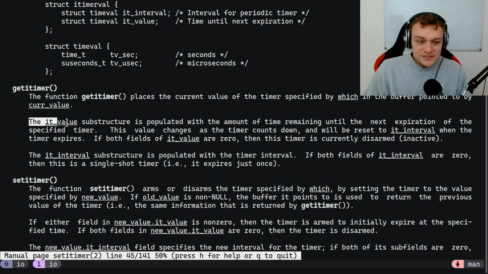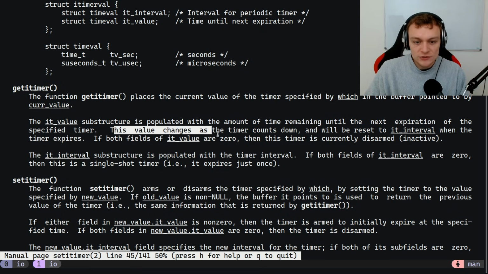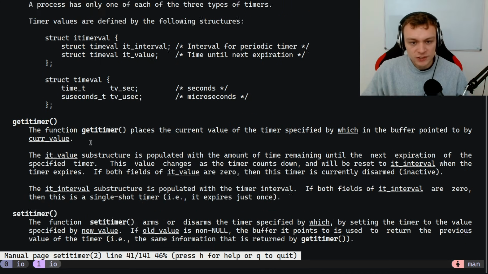The it_value substructure is populated with the amount of time remaining until the next expiration of the specified timer. This value changes as the timer counts down and will be reset to interval when the timer expires. If both fields of it_value are 0, then this timer is currently disarmed. Maybe we can use getitimer.